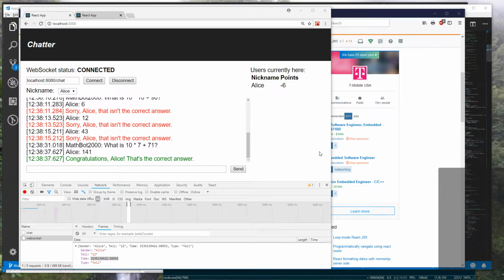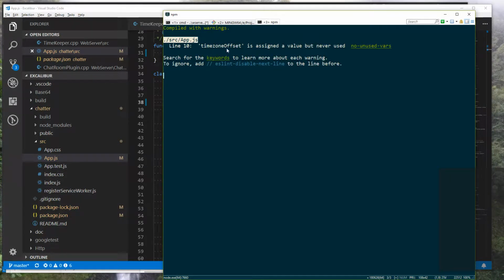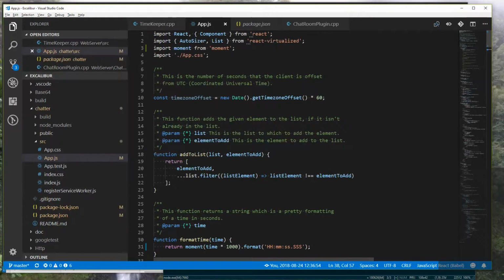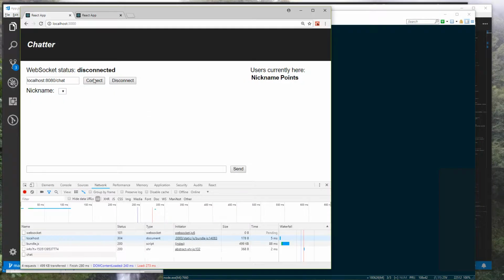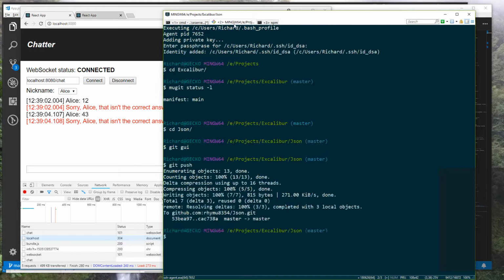There was an error, a warning, wasn't there? Time zone offset. Oh yeah, we don't need that anymore, do we? That moment takes care of that for us, so we don't need this. Cool. Sounds good. Let's check it in.